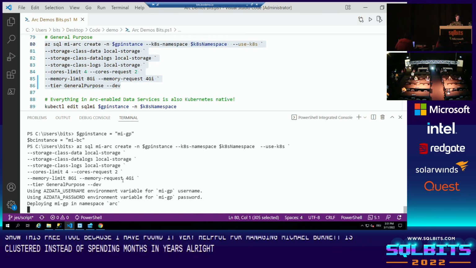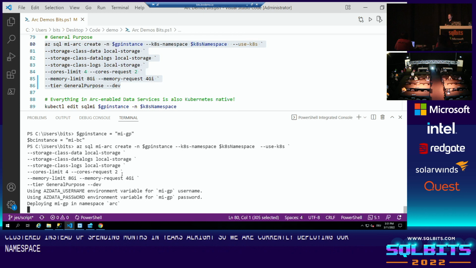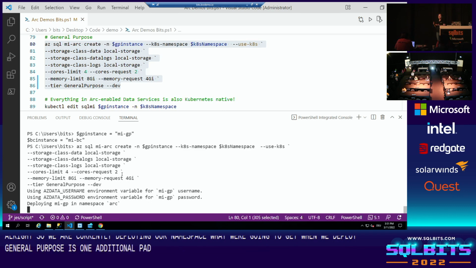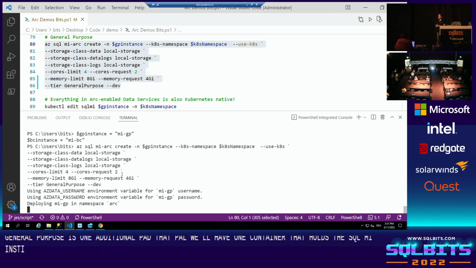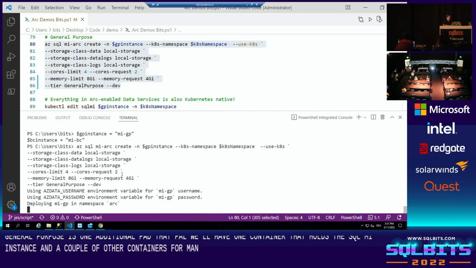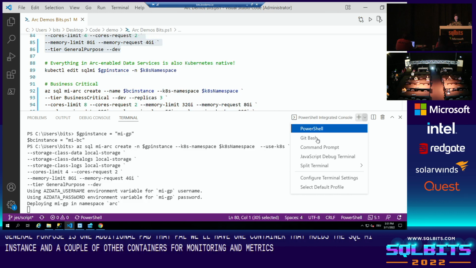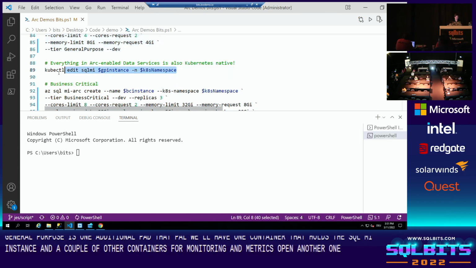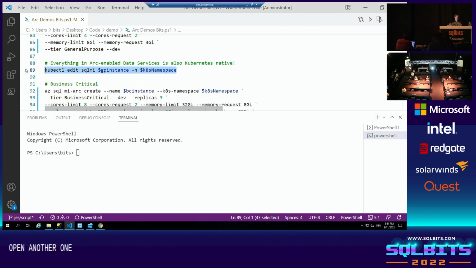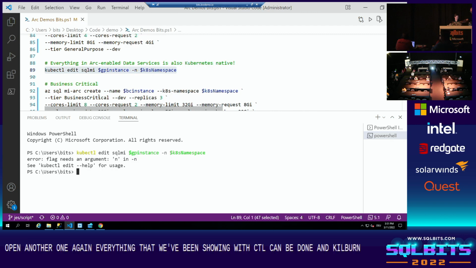All right, so we are currently deploying our namespace. What we're going to get when we deploy general purpose is one additional pod. That pod will have one container that holds the SQL MI instance and a couple of other containers for monitoring and metrics. Again, everything that we've been showing with kubectl can be done in Kubernetes.